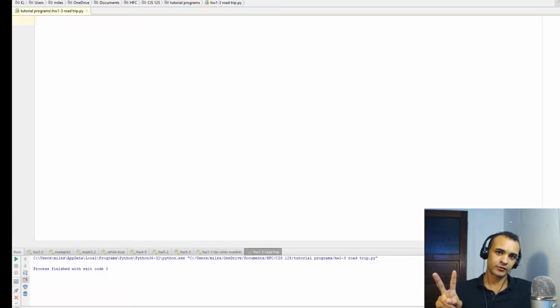So for our second program, we're going to need a little bit of math, just a little bit, because it's going to be a little bit more of a complicated program. So this is going to be like a road trip program. Basically what the program will do is ask the user for two pieces of user input.